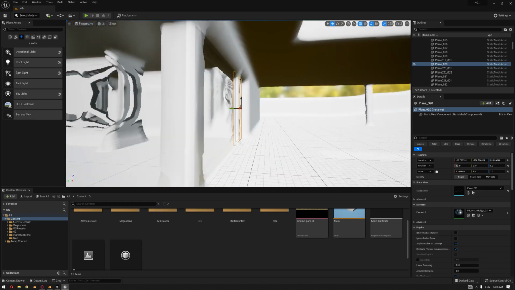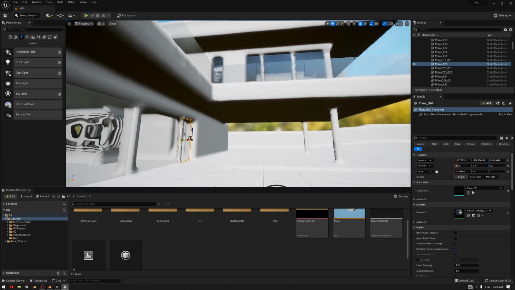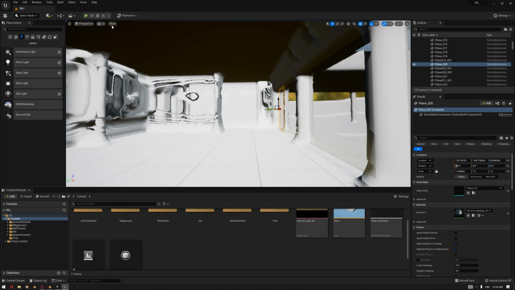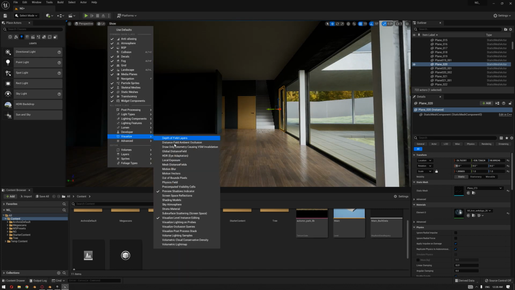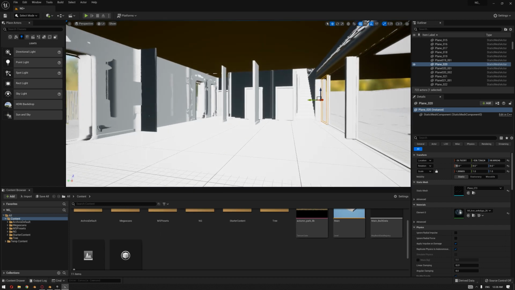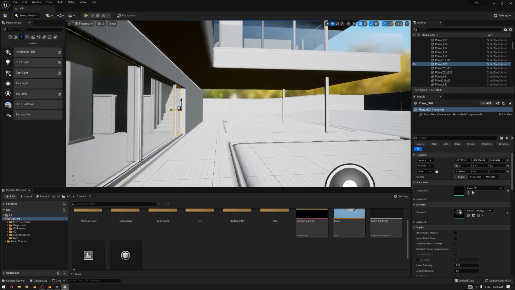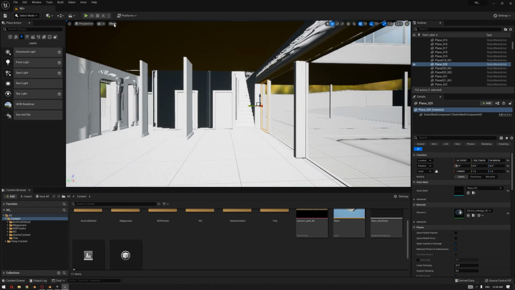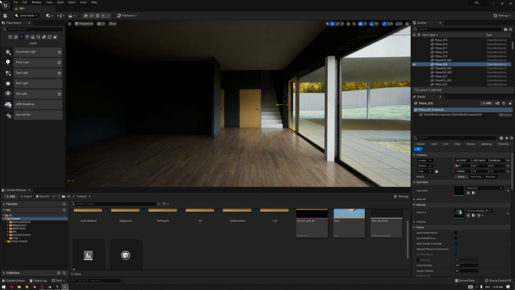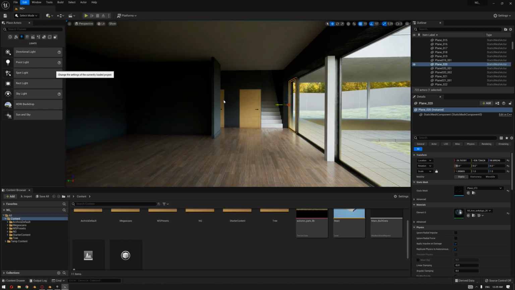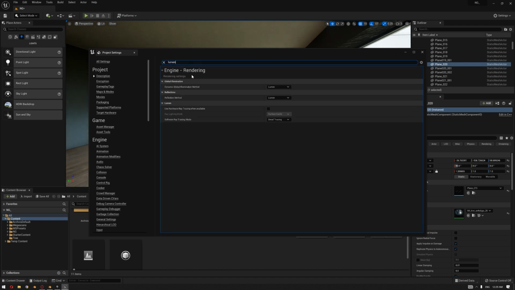So global distance field is a visualization of the objects, but with less details. However, the mesh distance field visualizes our scene with more details, which can help Lumen build up more accurate data to lit the scene. In your project settings, you can determine which tracing method you would like to use.